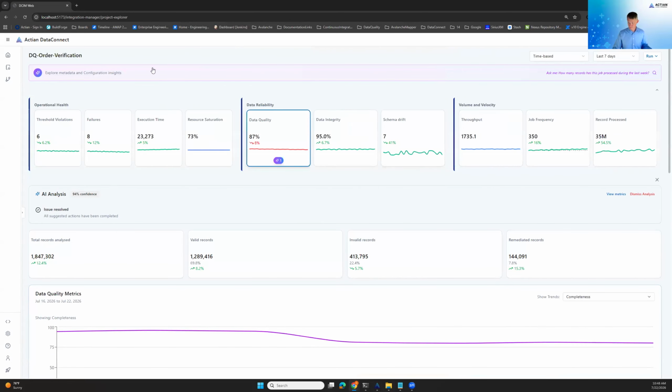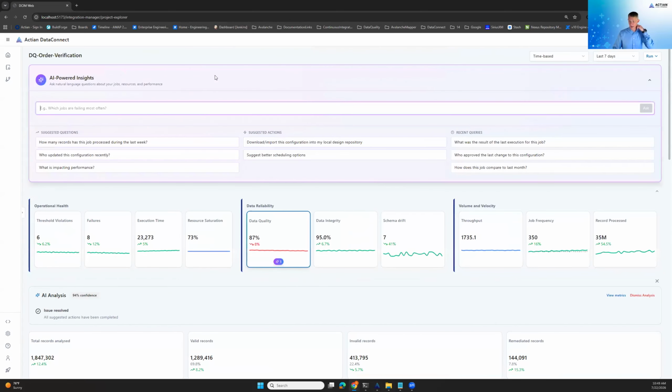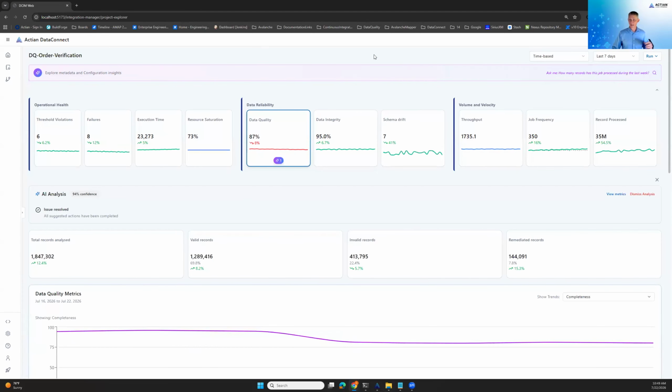And then lastly, we have another AI prompt up here, but in this case, it's a little bit different in the sense that you can ask it questions about this job, but you can also take action, like download and import this into my repository, suggest better scheduling options, a multitude of different things that you can do with it. So that's some insight into our data quality release 14.0, some insight into the next release 14.1.